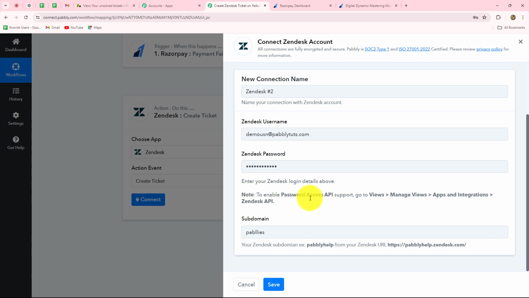You have to enable password access API in order to build this connection. So first of all, you have to go towards the view section inside Zendesk. Then you have to go towards manage views. Under apps and integrations, you will find Zendesk API. You have to enable the password access over there.